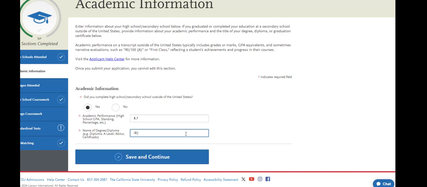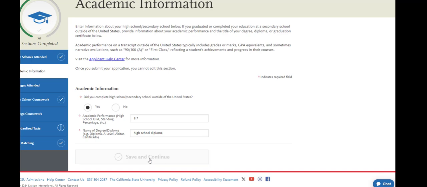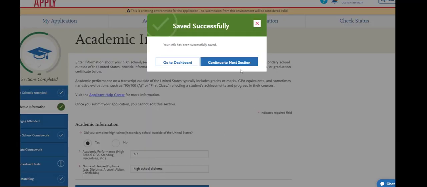And then the next option, you put in name of degree or diploma. So if it's an IB diploma, you put in IB diploma. If you're following A levels, you can put in A levels, or you could simply put in a high school diploma. And that's all you need to do for that. You'll go ahead and click on Save and Continue, and then you can continue on after that.